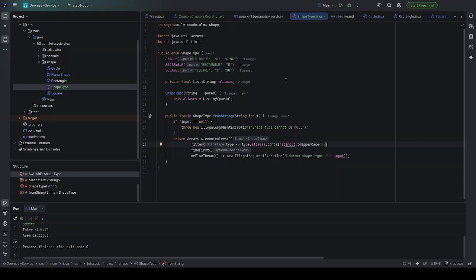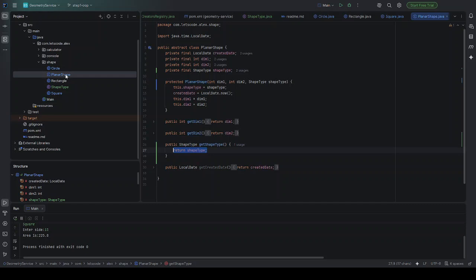Now let's see how we use it. We actually use it in planar shape. We add this shape type as a private member. We make it final like the previous one, so it must be initialized in the constructor. So we pass it as a parameter of the constructor and set it there. And also we create a getter for it for future usage.